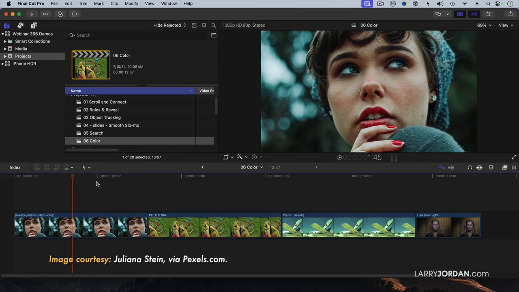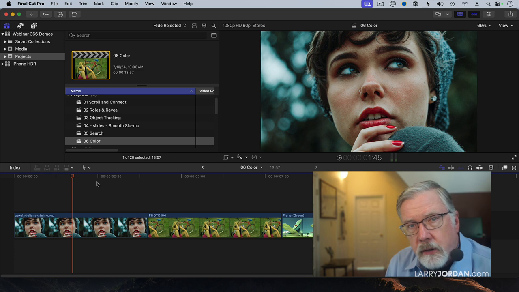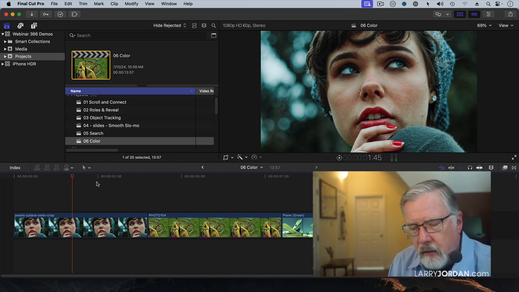This is a photograph shot by Juliana Stein, made available through Pexels, and thank you, Pexels, for making it happen. She doesn't look bad, but she's a little green. I could go to the color wheels or the color board and dial out some of the green, but that requires me to understand how exposures work and how color works and how you cancel a color and how you enhance a color, and for many of us, that's a bridge too far.